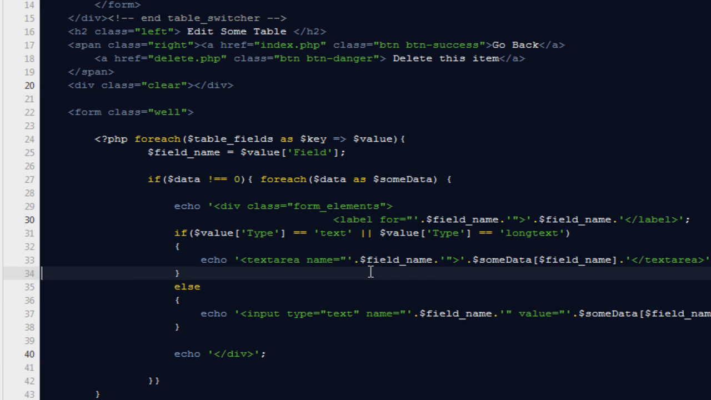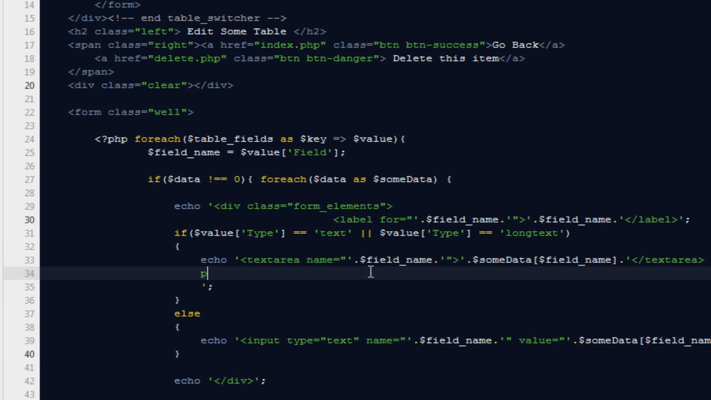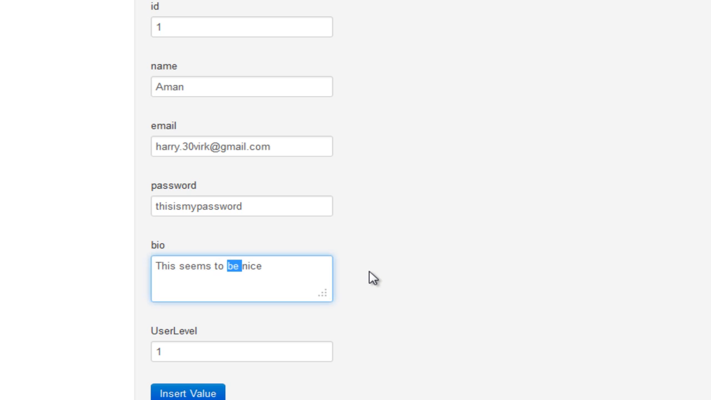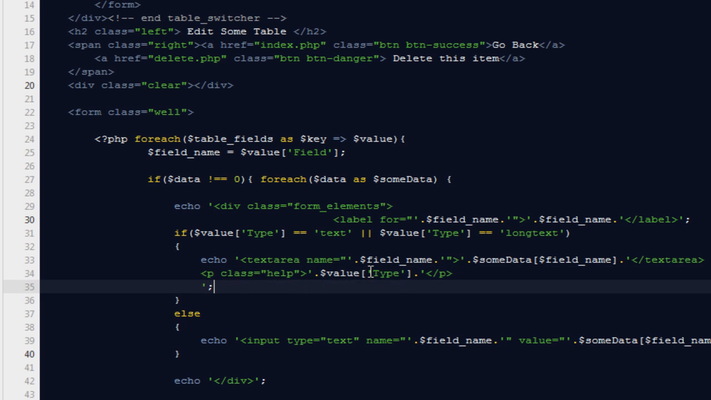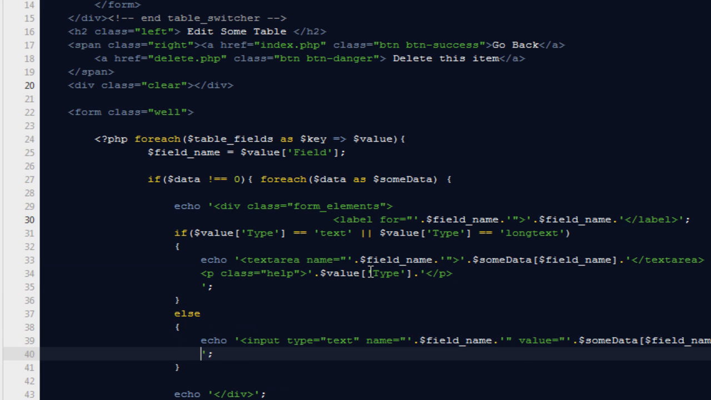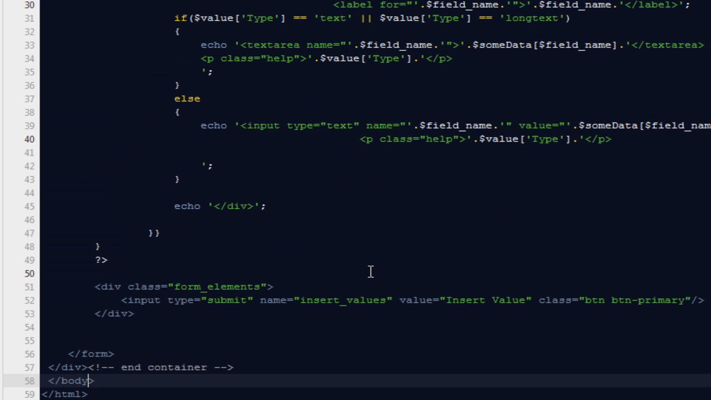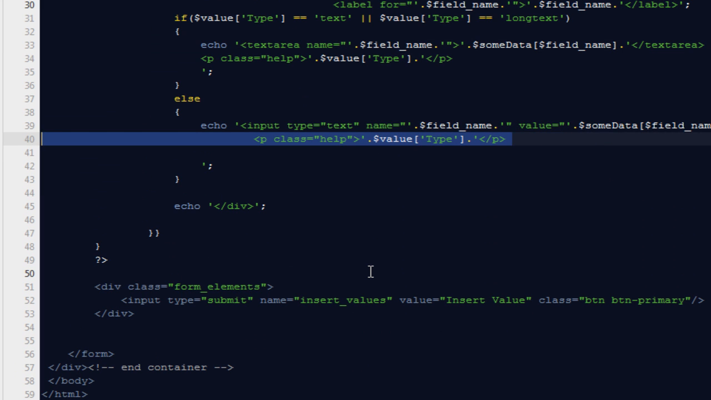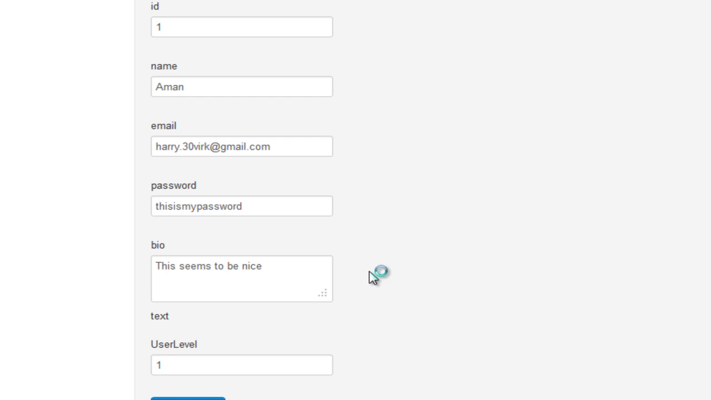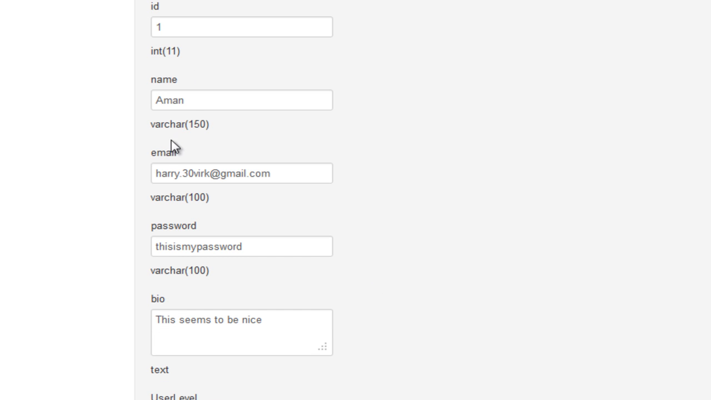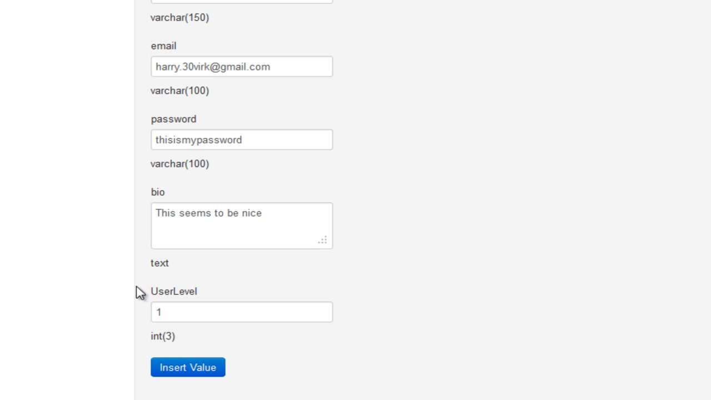One more thing guys we need to do is here I'm gonna say a p class help, and here I'm gonna say $value type. So we just want to let the user know which particular field type it is. Oh, what is this? Services text. That's nice. So copy it, do it here as well, and like this, come back, refresh. So out here it says an integer, a varchar again, a varchar, a text, and an integer once again.